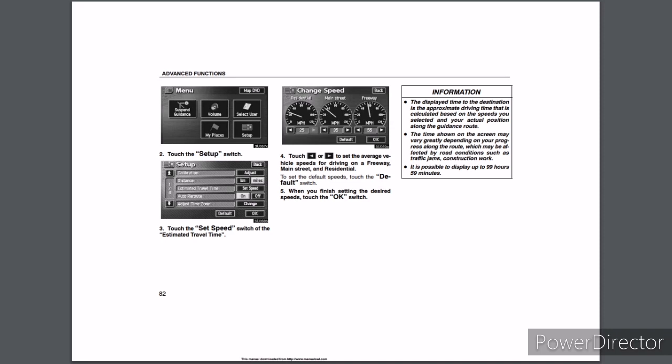Information. The displayed time to the destination is the approximate driving time that is calculated based on the speeds you selected and your actual position along the guidance route. The time shown on the screen may vary greatly depending on your progress along the route, which may be affected by road conditions such as traffic jams, construction work. It is possible to display up to 99 hours 59 minutes.